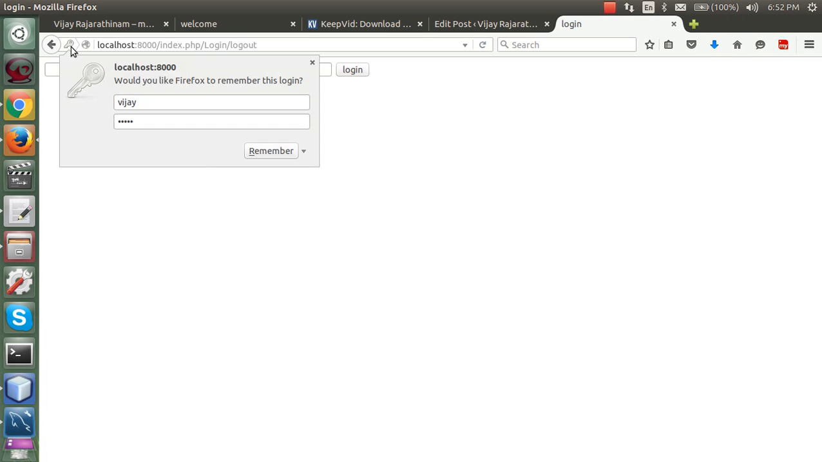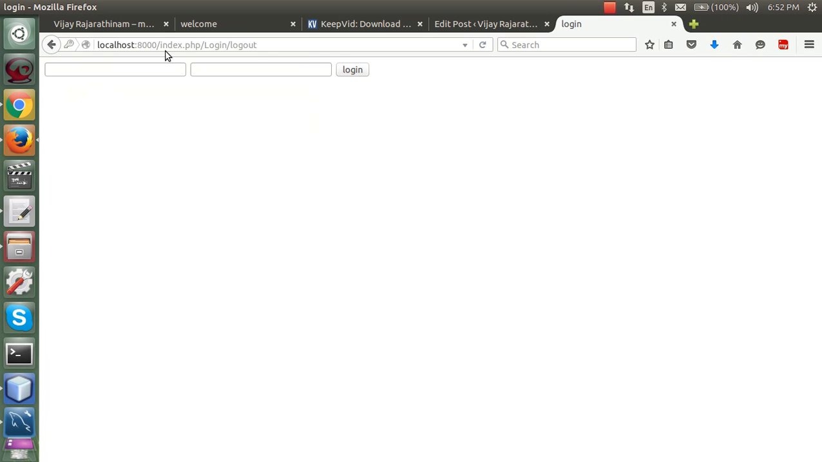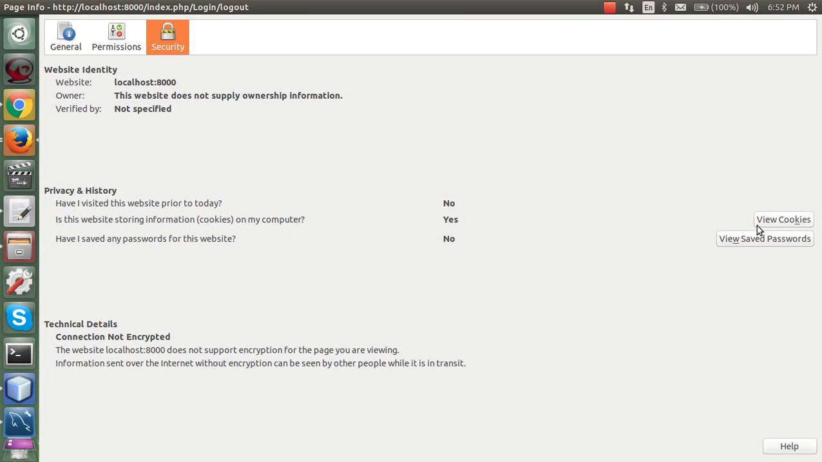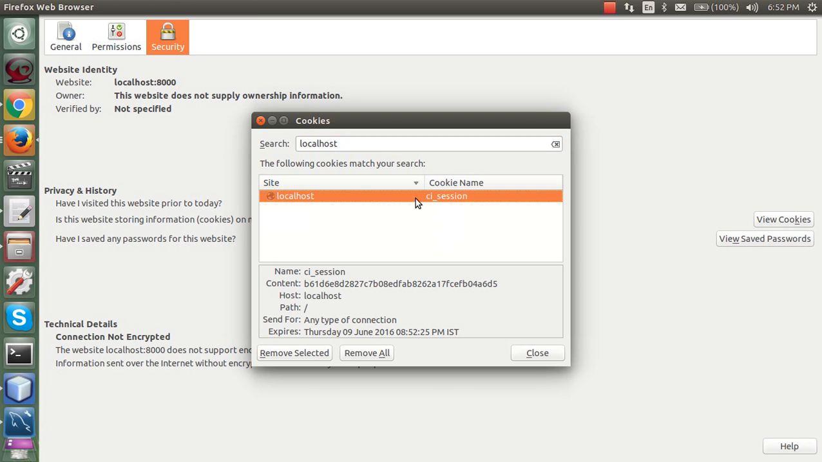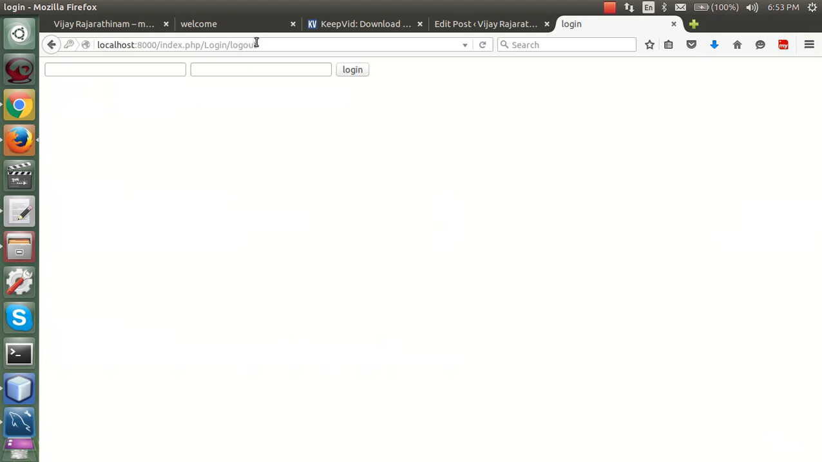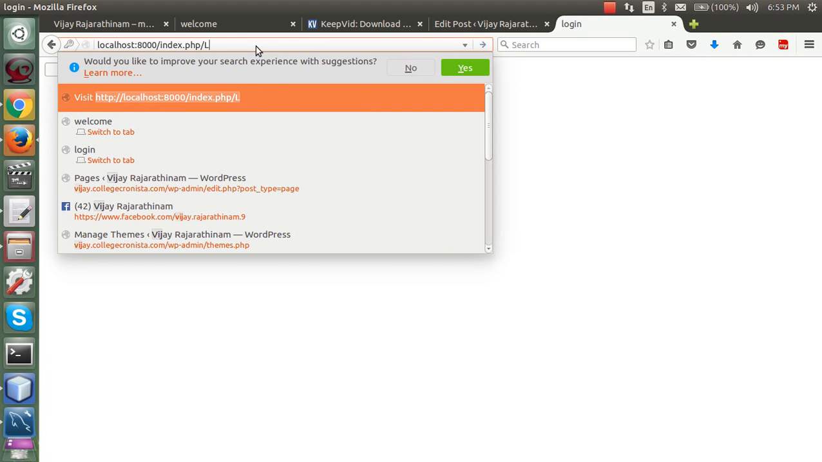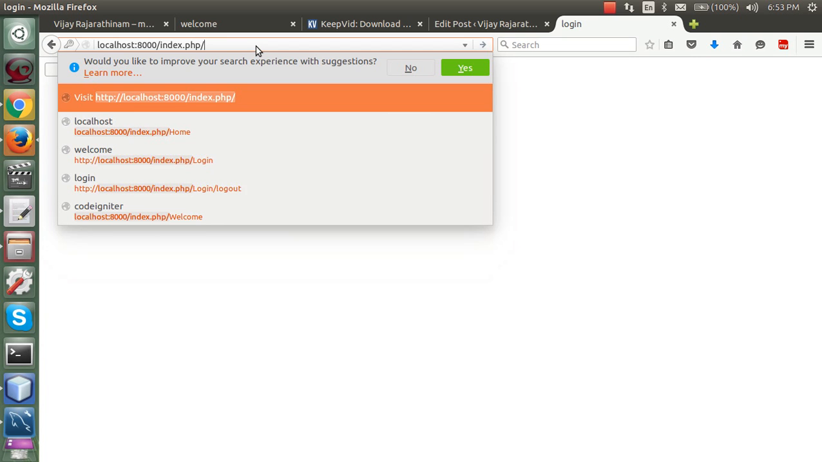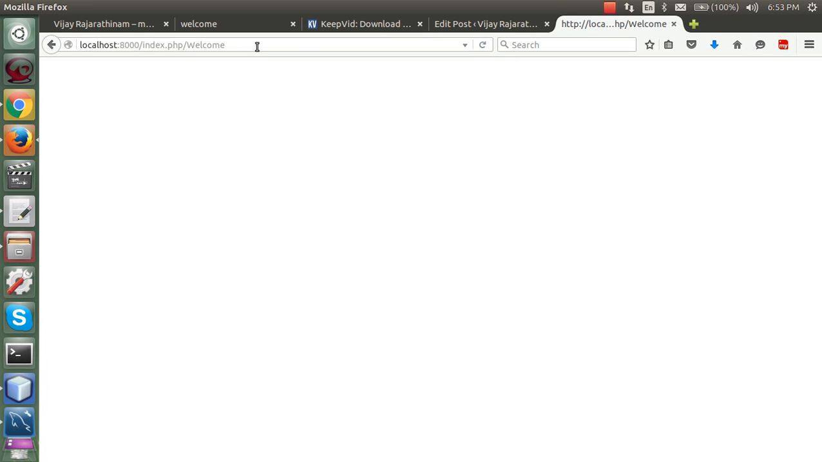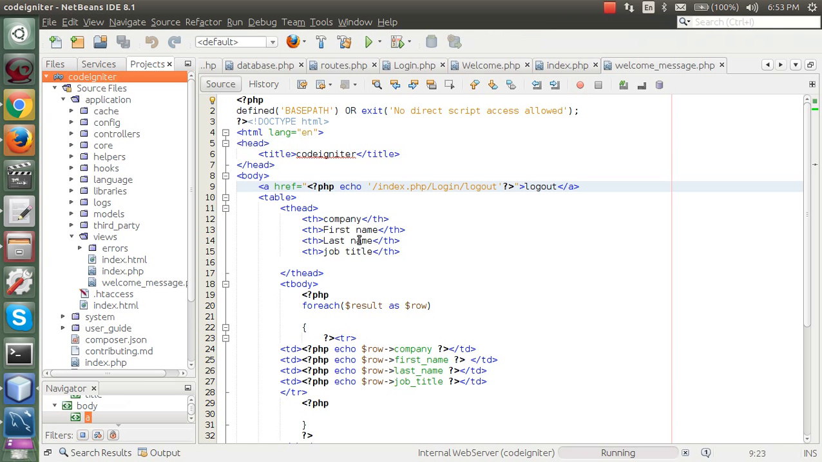Now that we have used this, let's just see whether the cookie is set or not. The session actually sets a cookie here. Now that we have seen, let's just try the welcome controller to login. We can't, because we basically have the session data, and when we log out we actually destroy it.